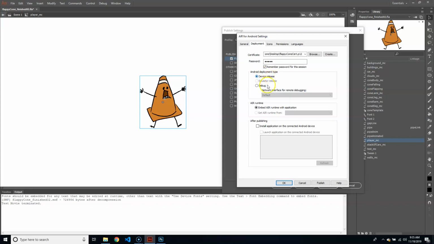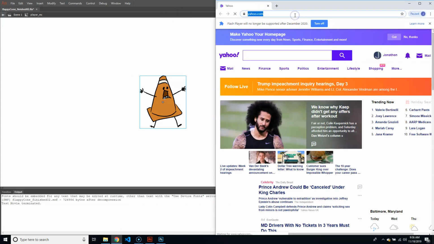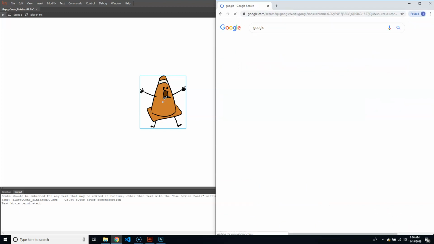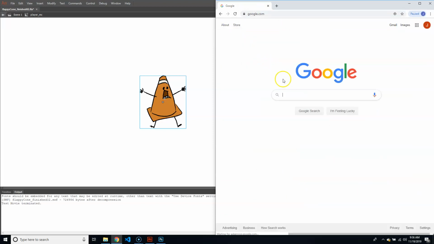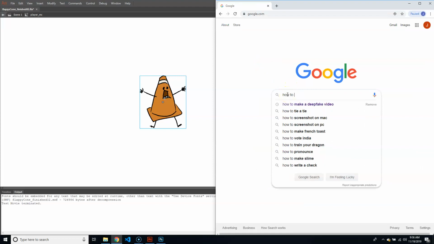So Android device release is fine. And you can install it to application to connected Android device if you plug it in. But you see, mine's not showing up. So in order for this to work, what you would need to do is you're going to have to go onto the interwebs here and go to like Google. Okay. And then you would look up like how to unlock whatever it is that you have. So we'll say Samsung Galaxy S7.